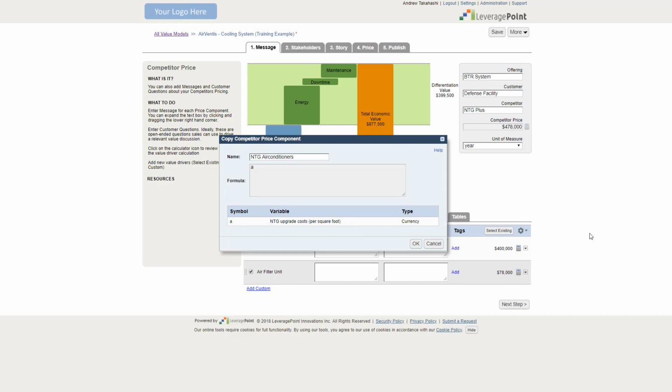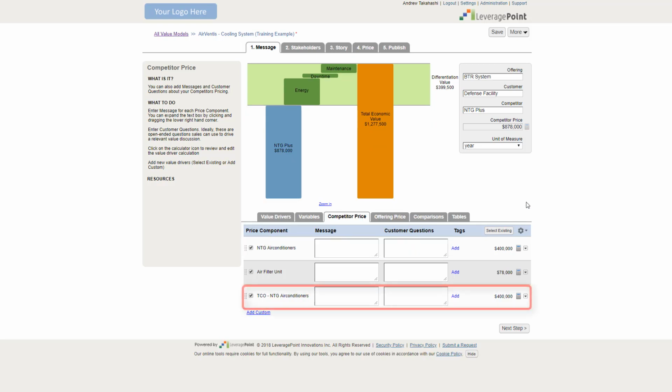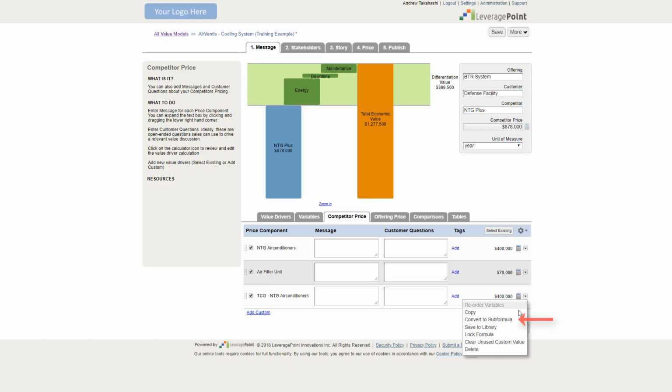A dialog box appears allowing you to rename it. I'll choose to name this TCO NTG air conditioners as a way to indicate that I will be using this version in my TCO chart. Click OK, and you'll see the copy is now in the competitor price component list. Next, click the drop-down arrow next to our newly created copy and select Convert to Subformula.